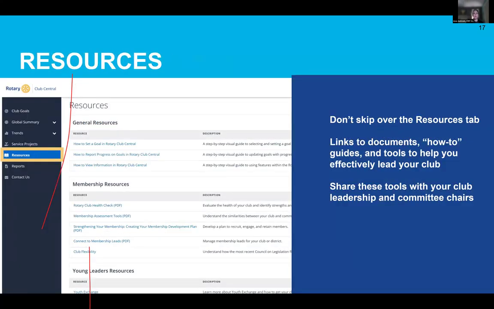Let's see here. The last page that we're going to talk about, well, is it the last page? I think it is. Yes. The last one we're going to hit on in here is resources. On the resource page, every one of these little blue categories brings you to either the Learning Center or a PDF file that literally tells you how to do these things.